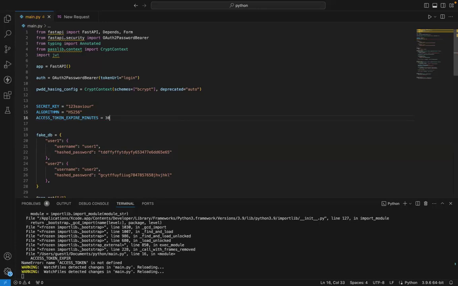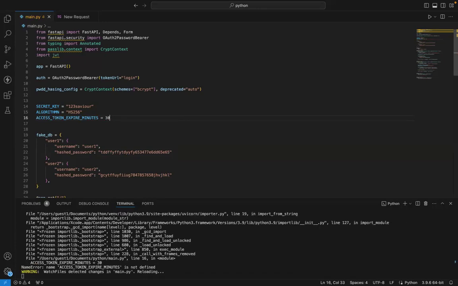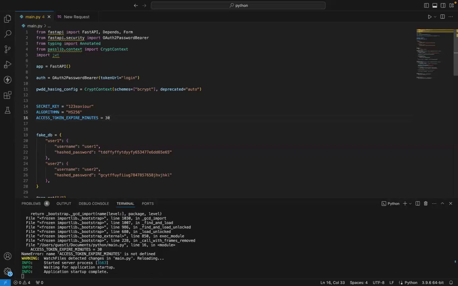So after 30 minutes, you should be required to log in again. But in your own case, you may want to extend it for weeks, probably a month. After a month, you have to log in again. It's all dependent on you. But for this, I'm just going to leave that as it is.